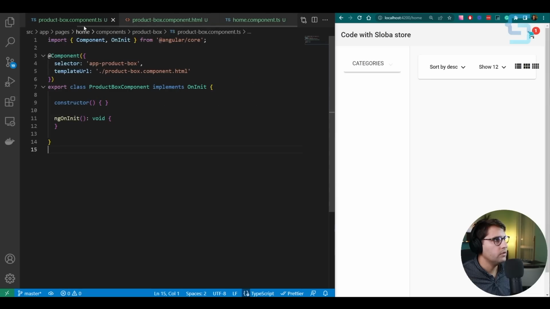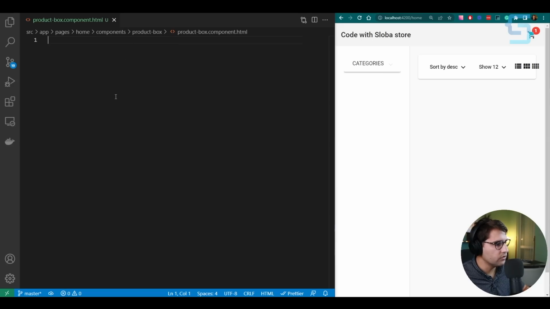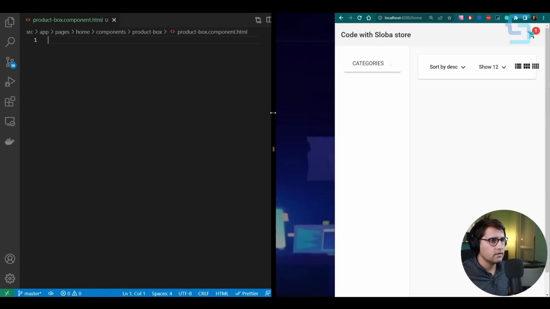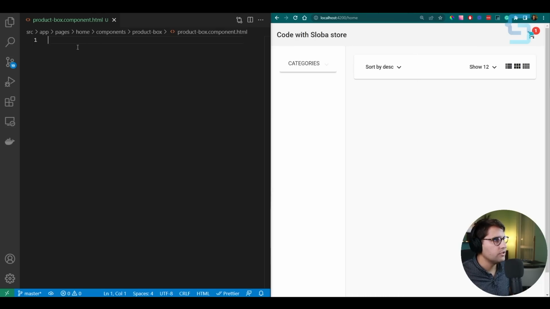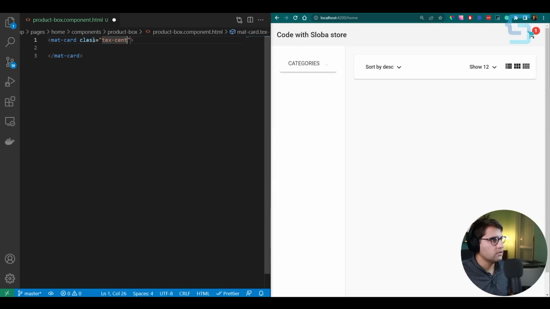Okay, here we can close the home component, and we can open up the product HTML file, and let's close the others so that they are not confusing us. Okay, so here again, let me just enlarge the browser, and we will have mat-card as the wrapper again, obviously. Let's add some class. We want to add text-center to the mat-card because I want everything to be centered, the title, the description, and all this information.